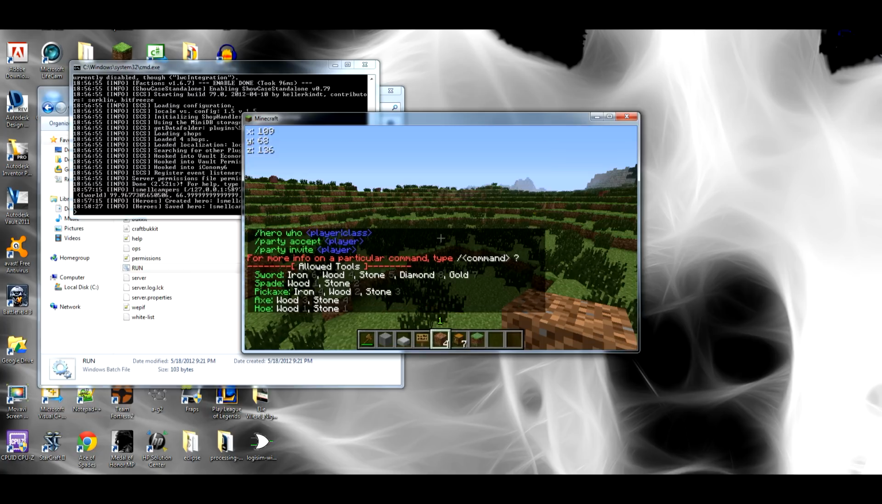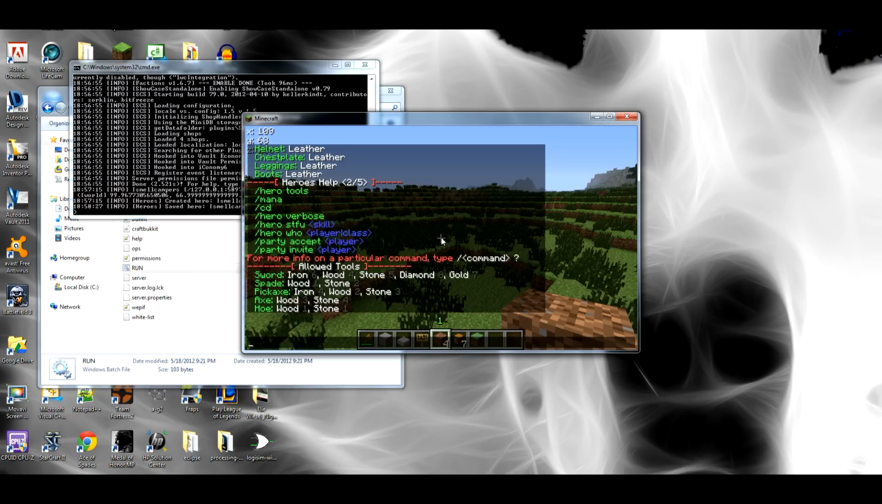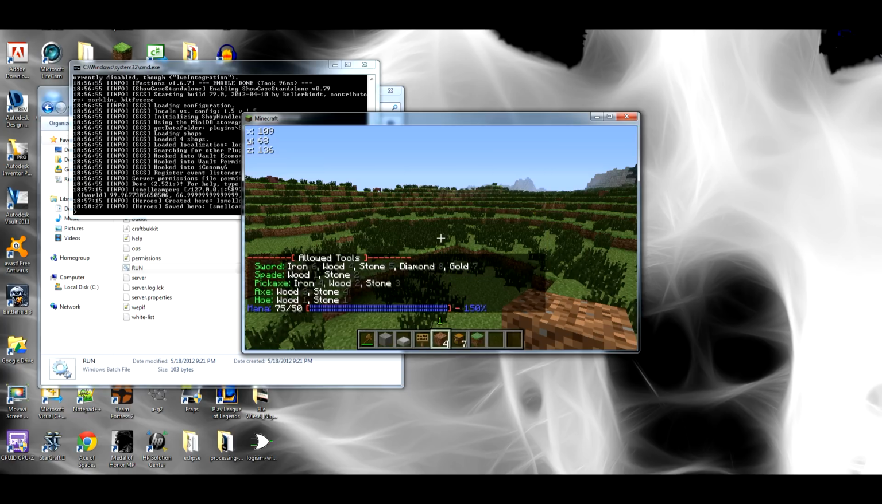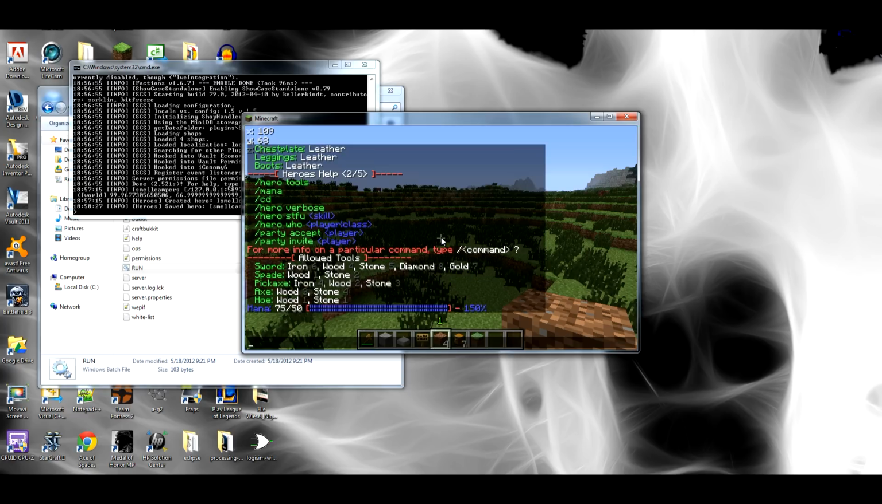/hero tools, it's going to tell me what tools I can use. If I do /mana, it's going to tell me the amount of mana I have left, and mana is taken away with every skill that you use. Well, some skills take it away, some don't. It depends on the configs, which we'll get into.